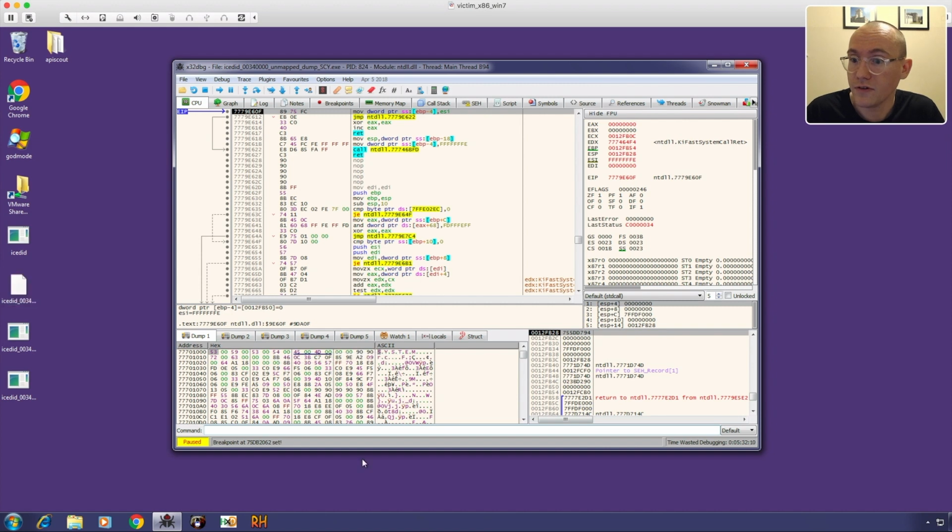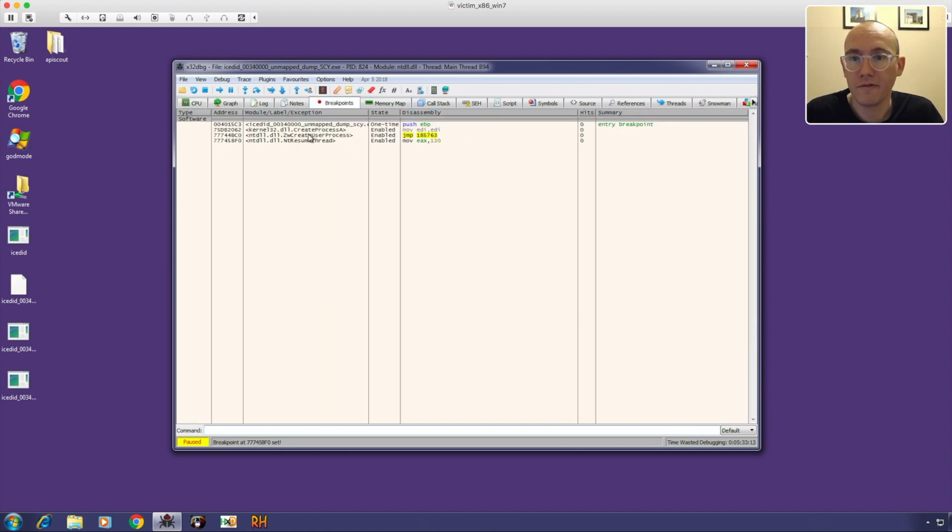So what we want to do is also set a breakpoint on NtCreateUserProcess and on NtResumeThread, because of course we want to see when they resume that process. We want to stop before they resume the process. So let's do a breakpoint on NtResumeThread. Okay, so if we look at our breakpoints here, we now have one on CreateProcessA, on ZwCreateUserProcess, and NtResumeThread.